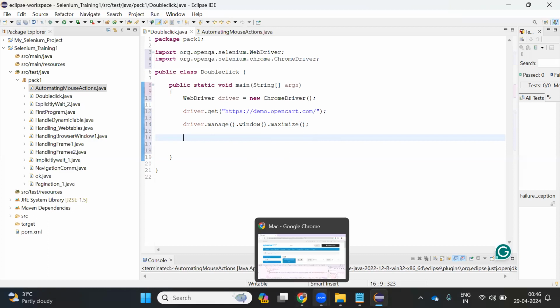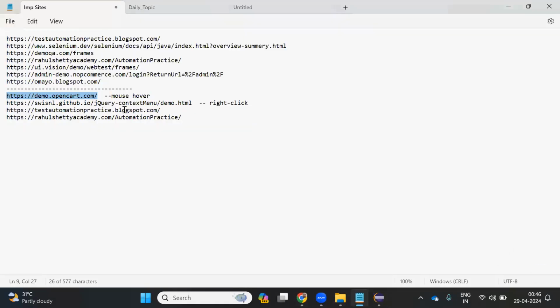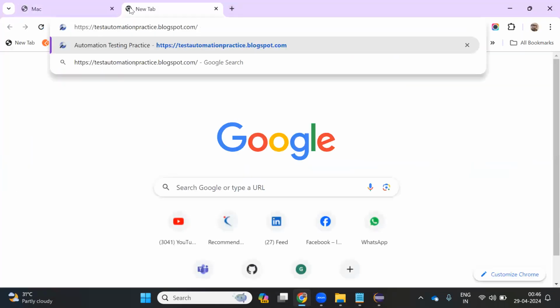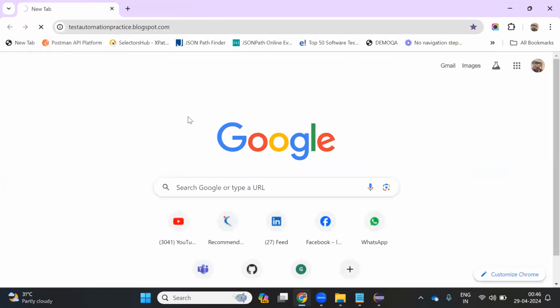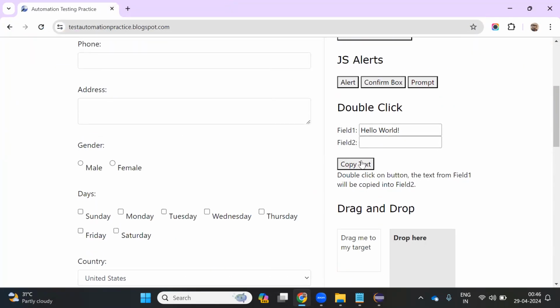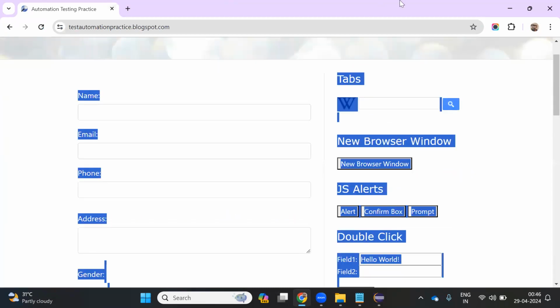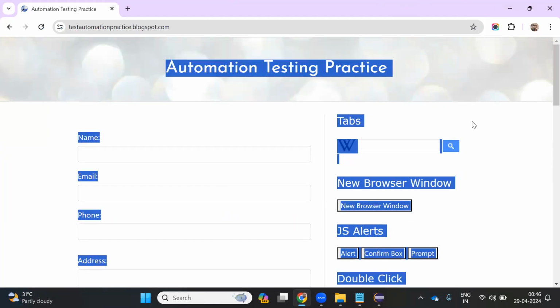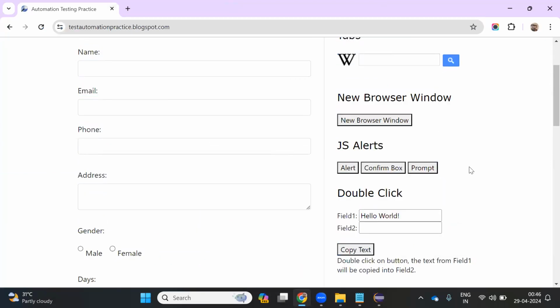So guys, for the double click, we will use another website. We have this website here. I think that's the correct website. I'll show you. So this is the website I'm having. You can see, guys, the button is here. Copy text button. The label is to copy text, but we have to perform the double click action. Double click on button. The text from field 1 will be copied to field 2. So this is exactly what this double click will perform.